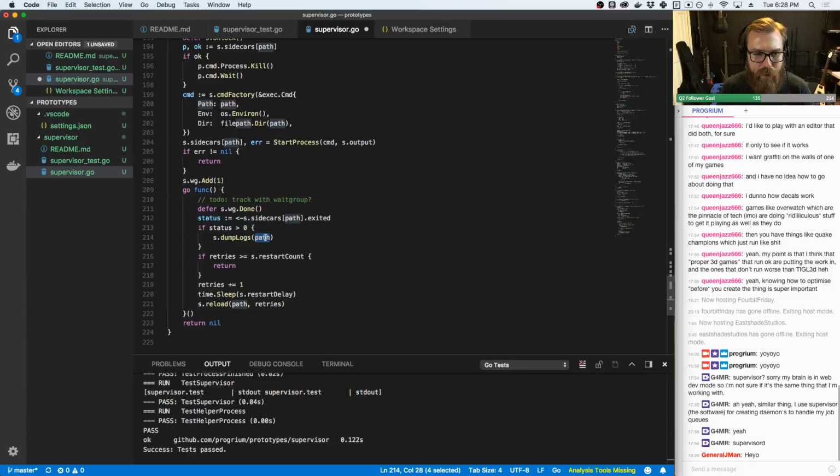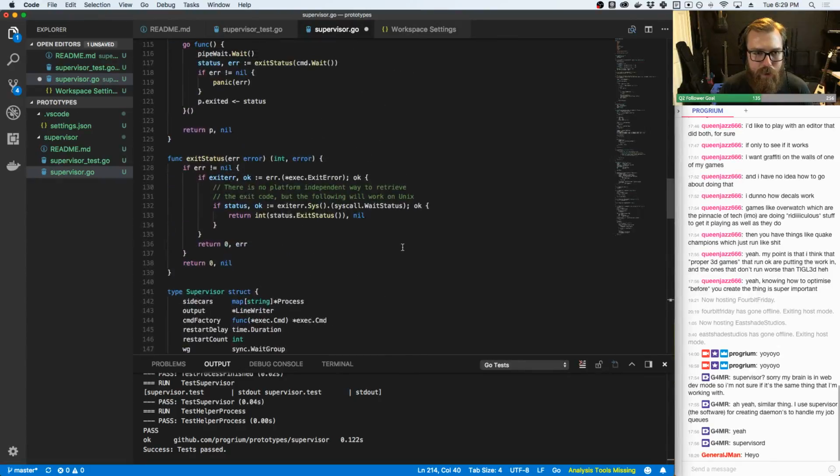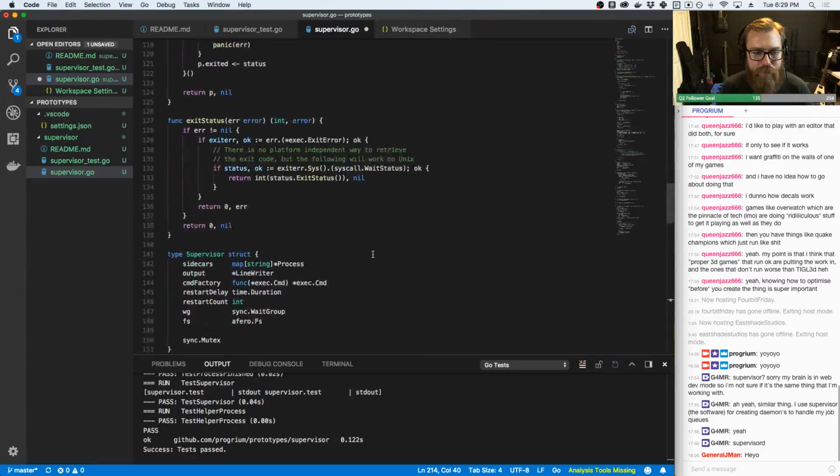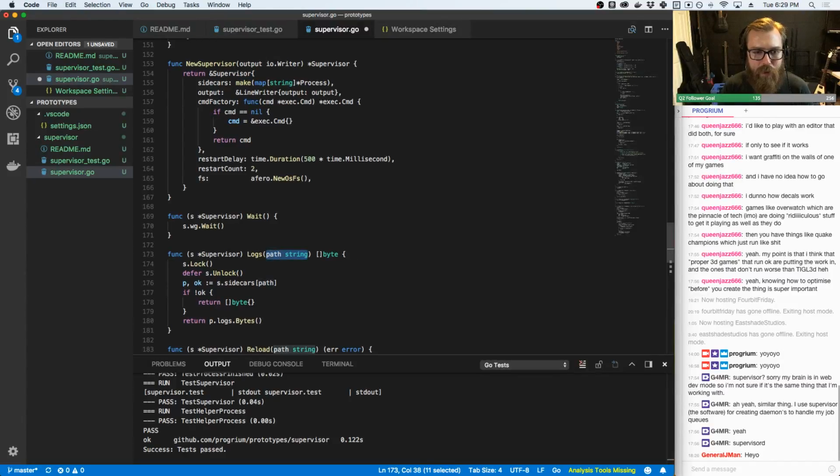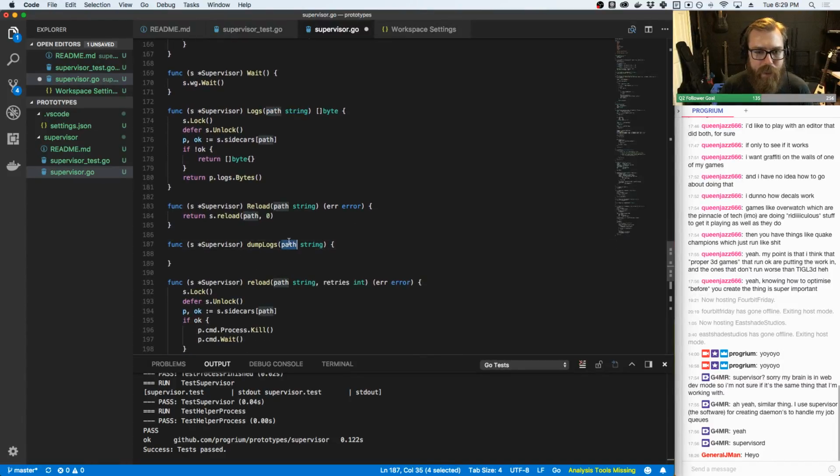I mean, really though, we should pass this reference, because if the mapping changes because it restarts, right? Because it reloads, so we should really send this specific one. So we'll dump the logs for this particular process instance. So dump logs now takes a process.